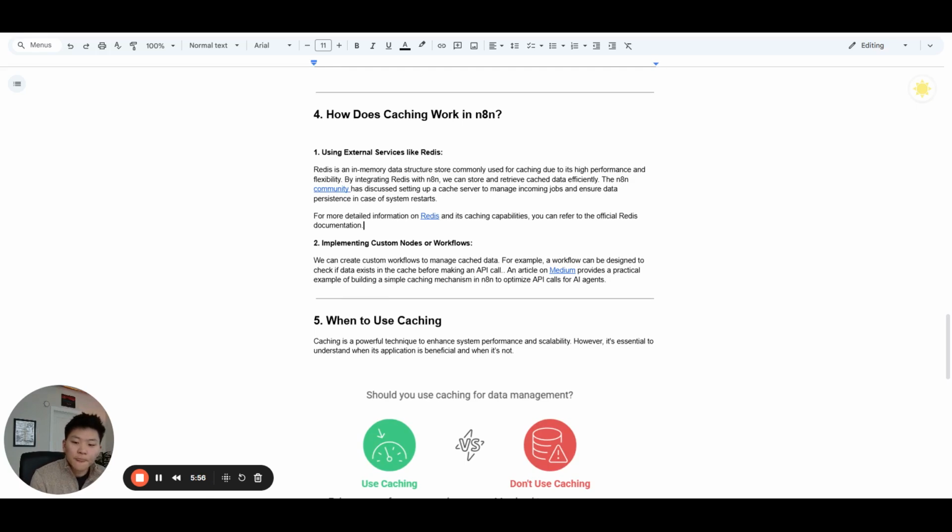You could also be using custom nodes or workflows. So you can use these to basically manage the data you're caching. For example, you could have a workflow designed to check if data exists in the cache before making an API call. This cache doesn't even have to get too technical. Technically you could have a Google Sheet be your cache database if you wanted to. And I guess what that would look like is, when your workflows are running, you would store the user request, here was our response, and you store that.